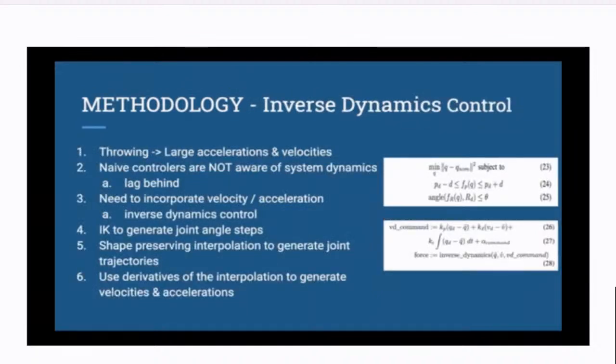To achieve precise control, we use the inverse dynamics controller, because throwing involves large accelerations and velocities, and the robot needs to achieve a certain velocity to achieve a good throw. So naive controllers that are not aware of velocities and feedforward accelerations can lag behind. These controllers are differential inverse kinematics and position controllers. So we need to incorporate velocity and acceleration, which motivates us to use inverse dynamics control, because we can use the known dynamics of the system.